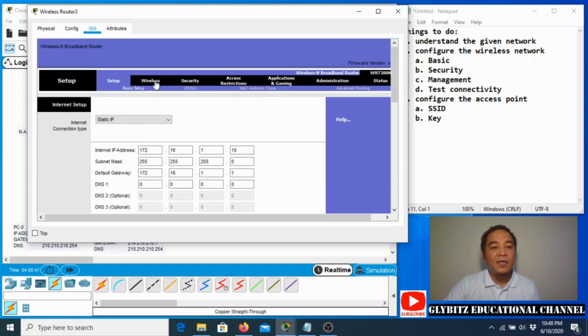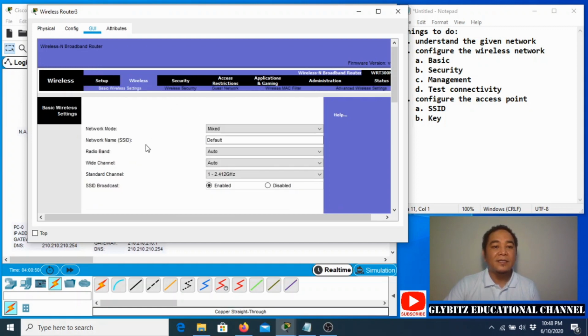Next, we will now move to the wireless security. What are the things that we need to do here? We need to change the SSID. What is this SSID? SSID is actually the name of the network that the client will see. For example, on your phone, if you want to connect, you will look at which one is available within your range. There are cases where you are not seeing the network. It's because the owner of that network disabled the SSID broadcast.